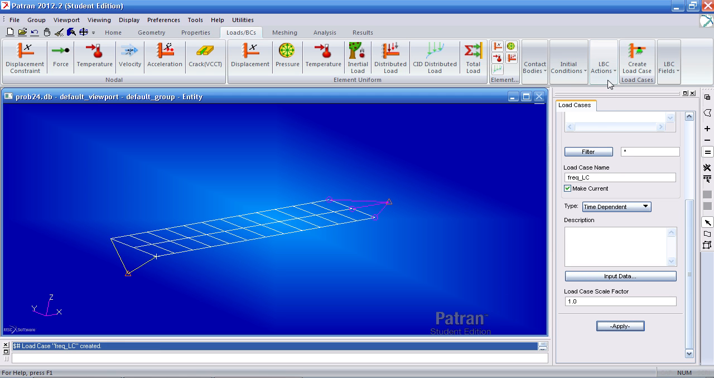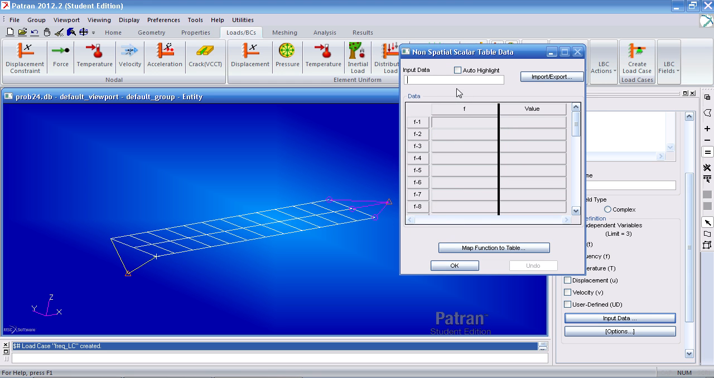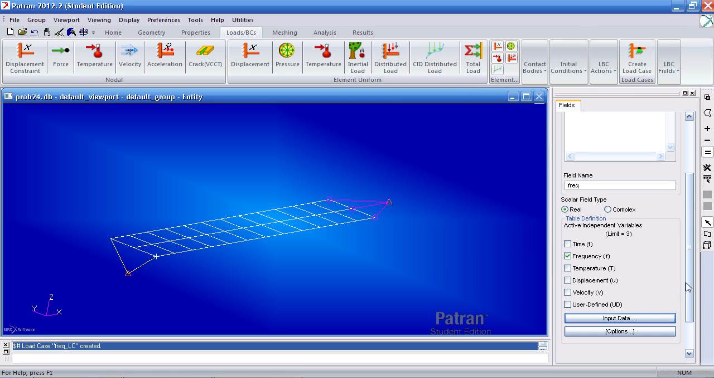And now let me define an LBC field that is non-spatial. So click this icon, call it freq, check frequency for my input data. My first value will be 0, my next value will be 200. This value will be 1, and this value will be 1, 2. Hit OK. Hit apply at the bottom or just hit enter.